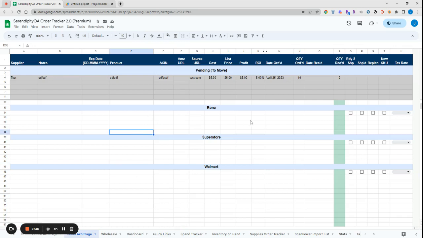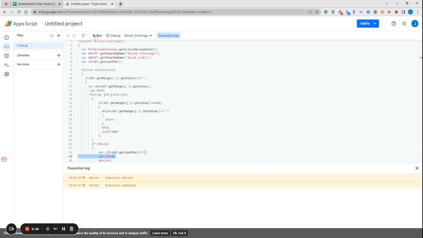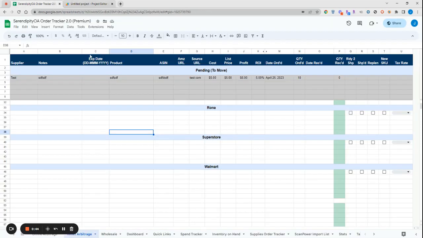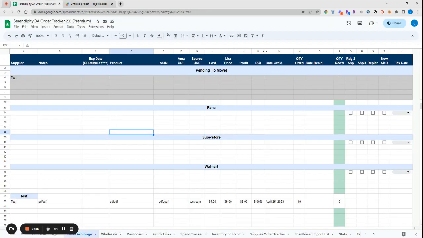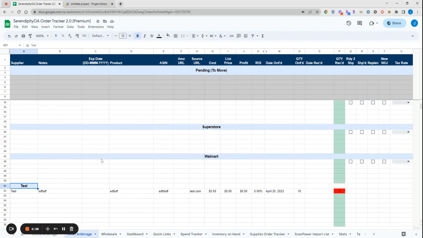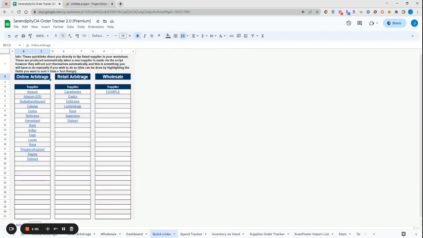So I have some test data up here, and I'm going to run the script here. And what should happen is when our script is run, which it should be doing automatically for yourself if you have it set up on triggers properly, as discussed in the setup video, it moves it, makes a new header for us if we don't have a current supplier, and it's supposed to make a quick link for us in the corresponding section here. So it should be making it for us in the retail arbitrage section, which it obviously has not done.